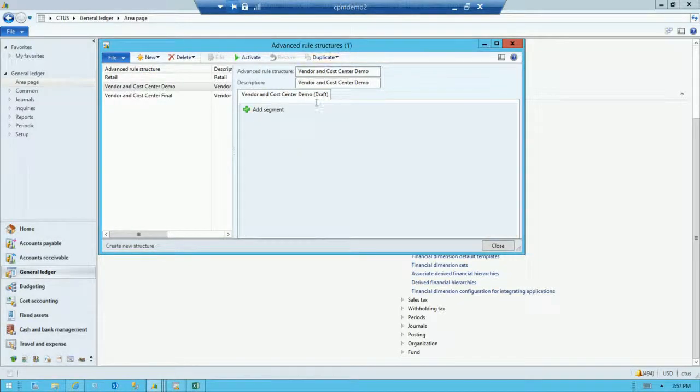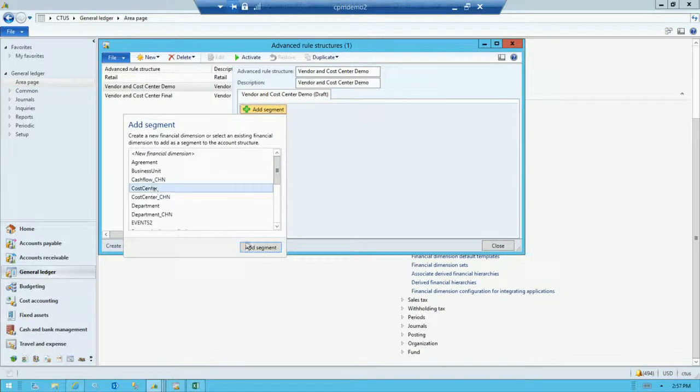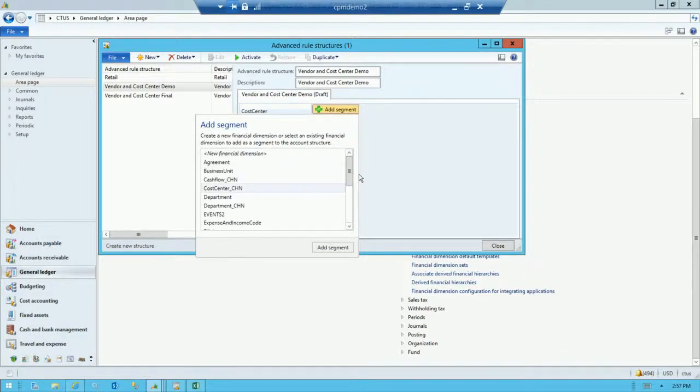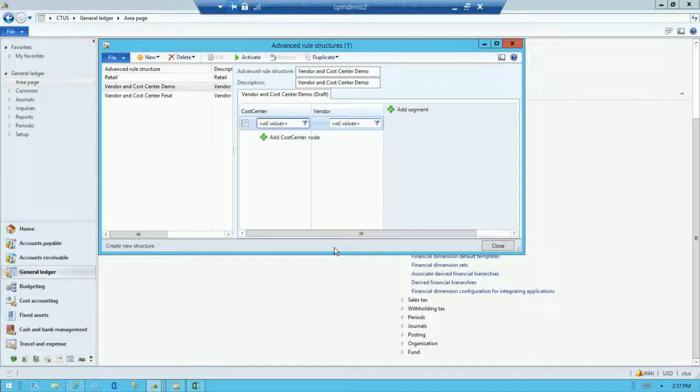Okay, so I've created a name. I'm going to add segment, and I think I'm going to go with cost center first, and then I'll add segment vendor. So what I've done here is I've just created an additional structure, 2 dimensions. The order is cost center, vendor. But now I need to really link this to the account structure that I just created so that it knows that when criteria hits, use these 2 dimensions and in that specific order.